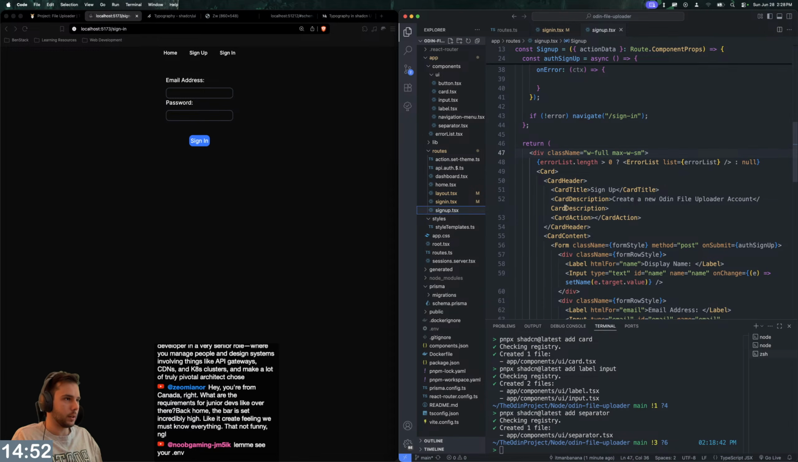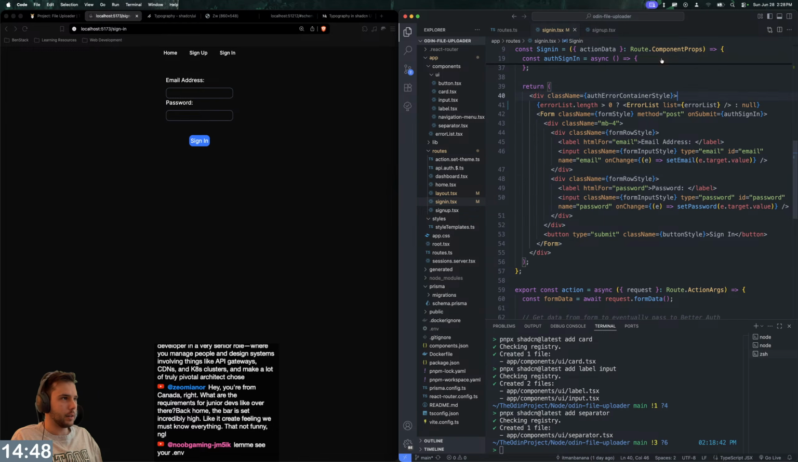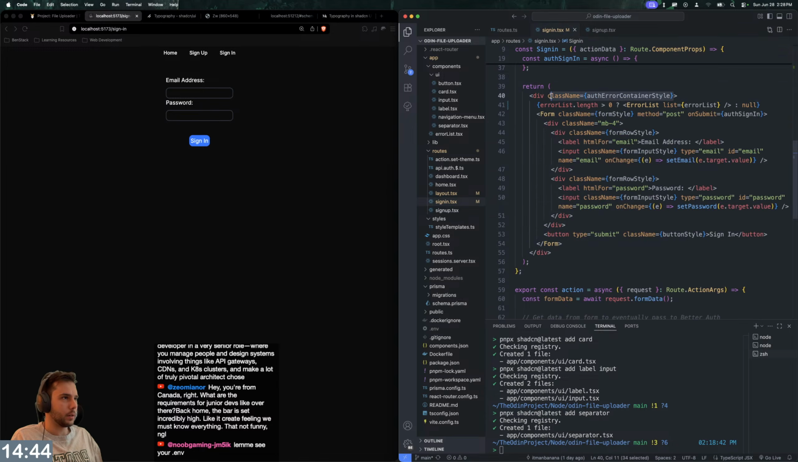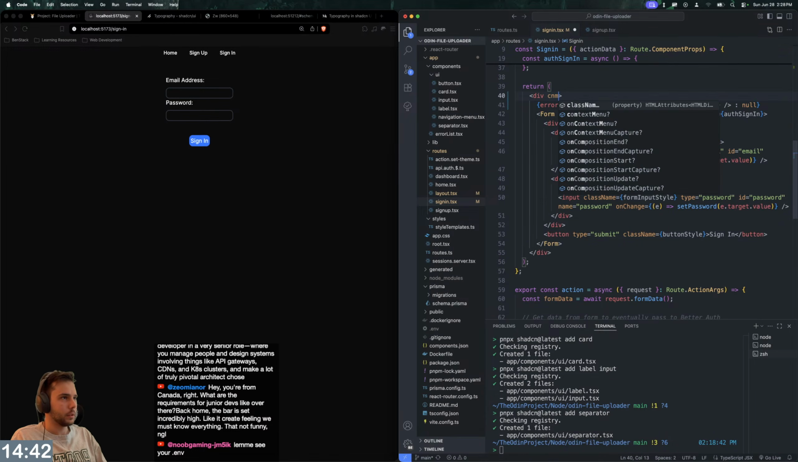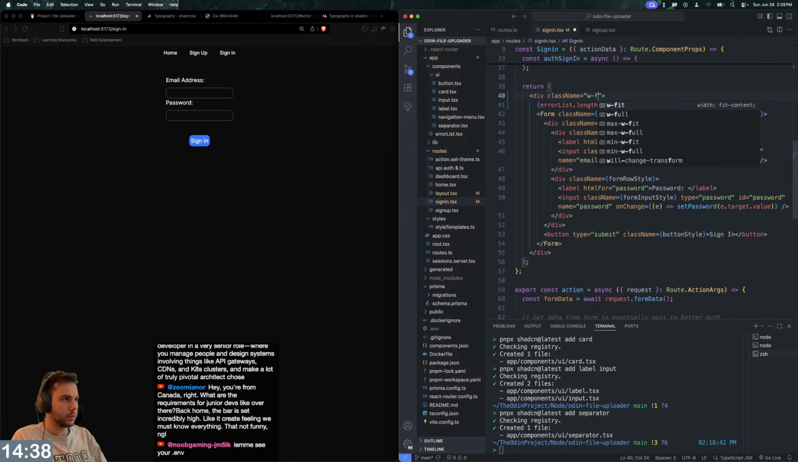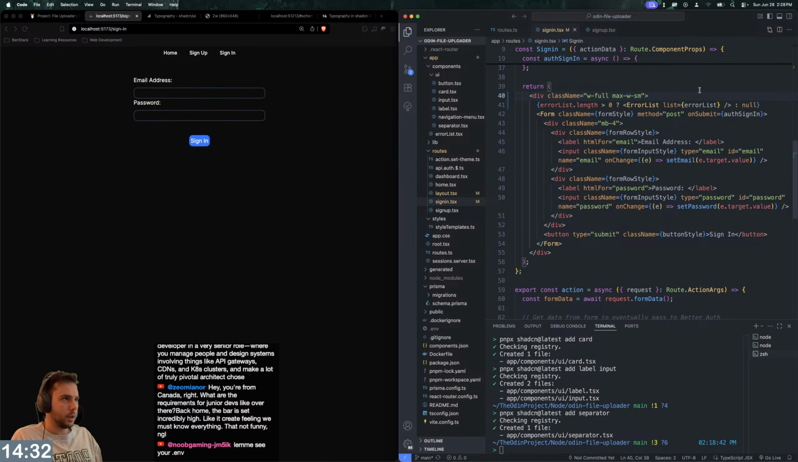So we have the card and then the card header. So let's do that. So let's get that in here. I don't think we have a, oh yeah, we do. We do have a div on the outside here. And then I'll call that, I'll just do W full max WSM. Okay, and then card.